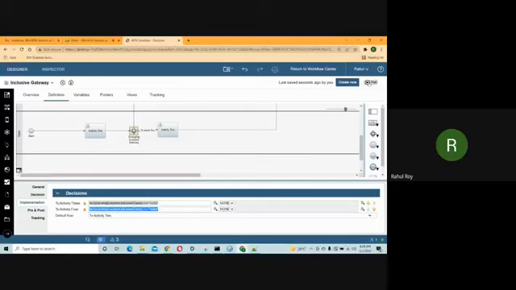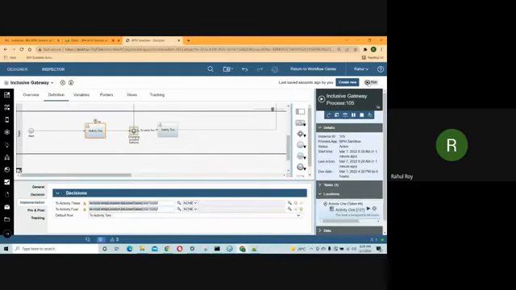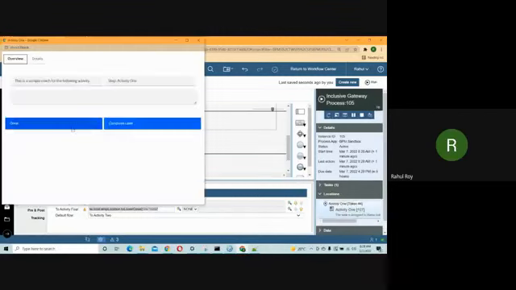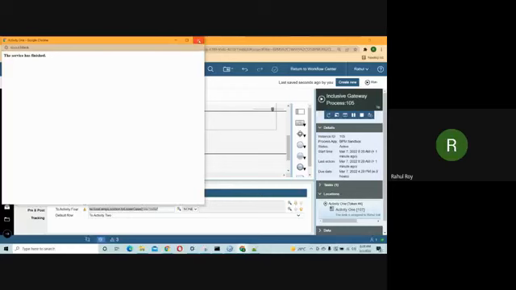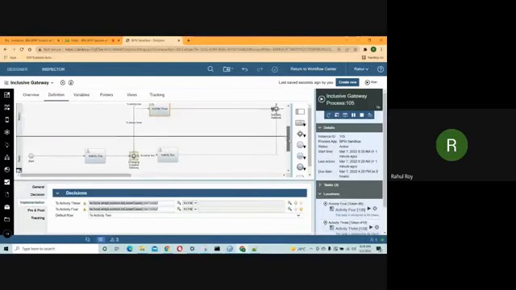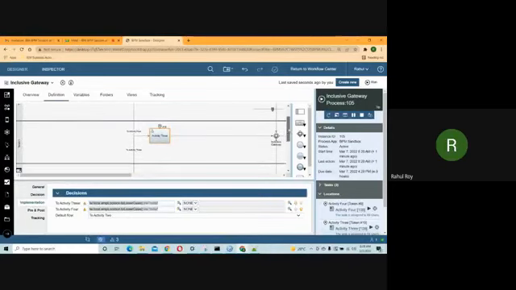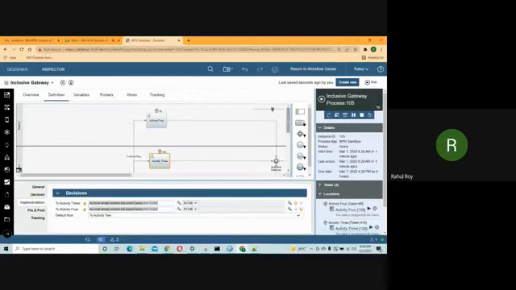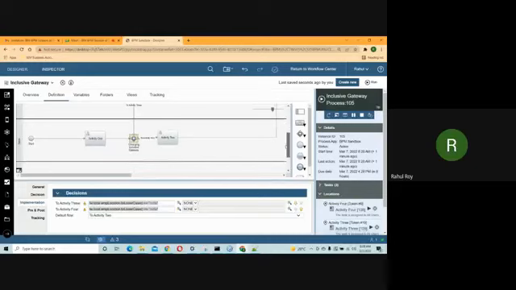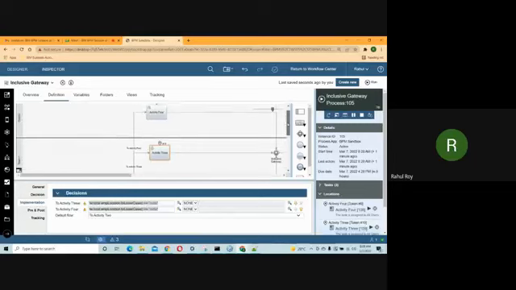So let me run this process. Activity 1 is triggered. I can see the first activity. I'll complete that. We'll move forward. And now what do we see? We see activity 3 is triggered and activity 4 is also triggered. Both have tokens on top of them, right? But activity 2 is not triggered because that condition did not satisfy. So unlike an exclusive gateway, an inclusive gateway can satisfy multiple conditions.